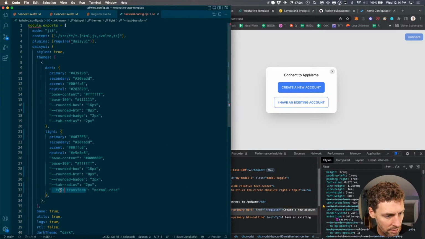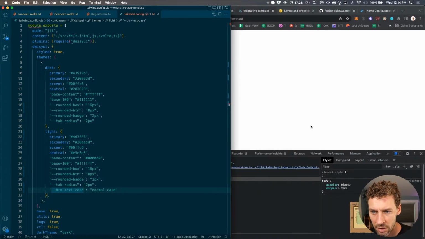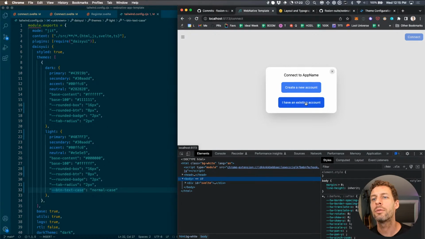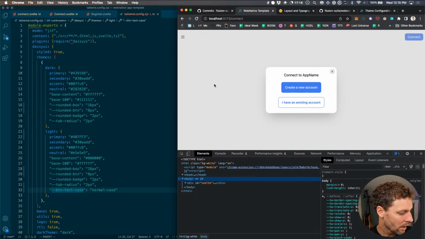Button text case. Maybe that's, oh, that would be awesome if that just, yes, awesome. Okay, cool. So then we can just use inspect, which is so much better than trying to browse these docs. As wonderful as those docs are, they're kind of a pain.